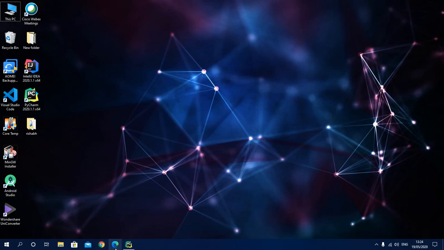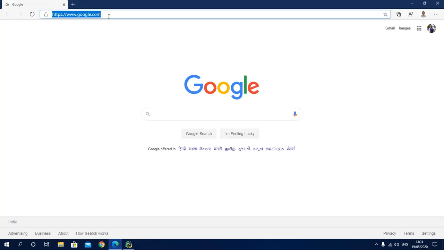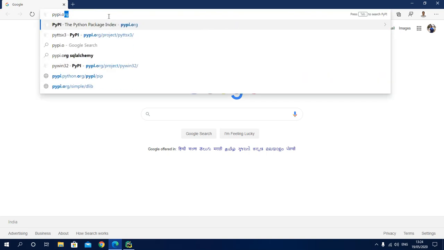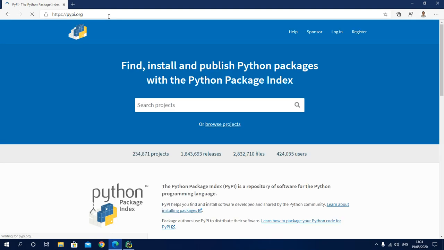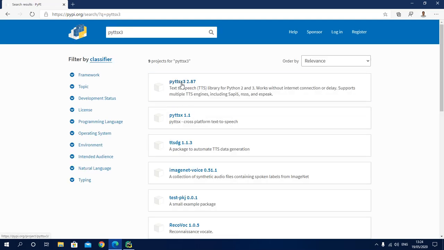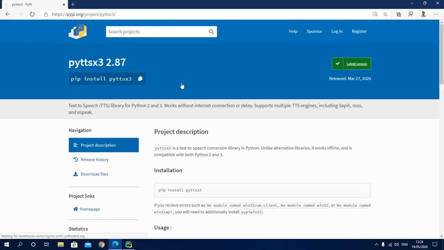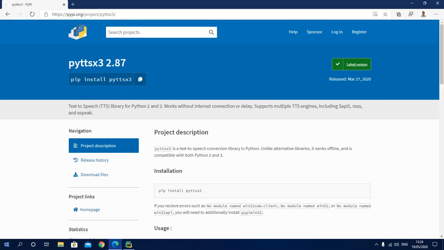First of all, I'm going to my browser to show you the documentation of that module on the website of Python Package Index. Here I will type pypi.org, and here I will type pyttsx3, and I will click on this module.